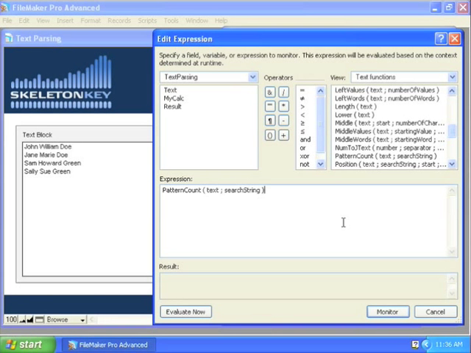In this example, we're going to talk about pattern count. Pattern count is going to return the number of times the search string is in the text you feed it. So let's take a look.